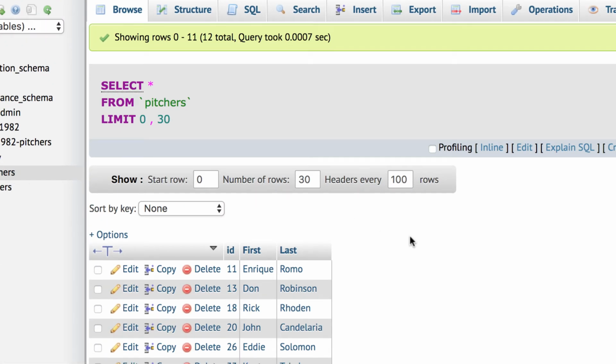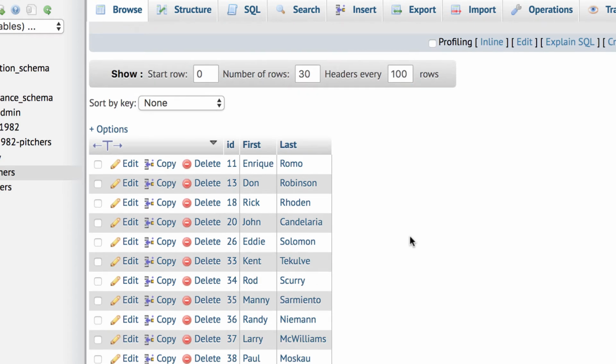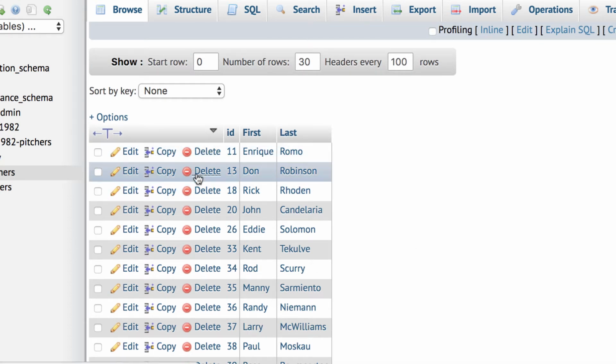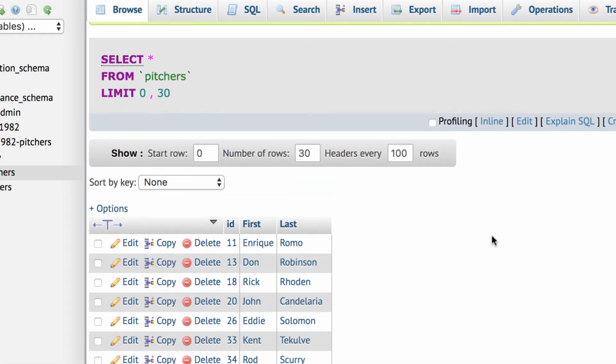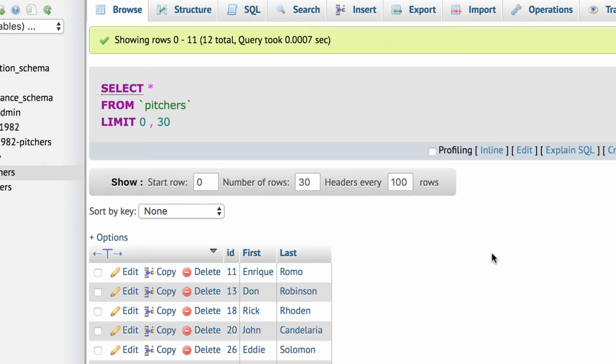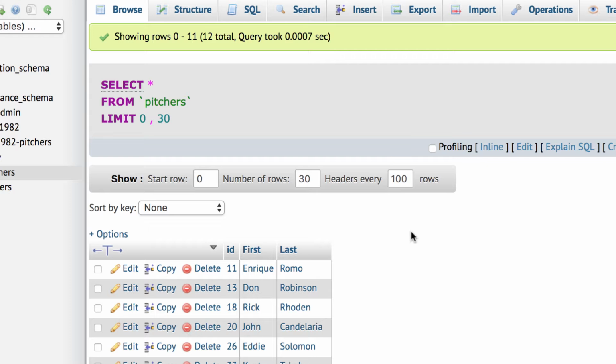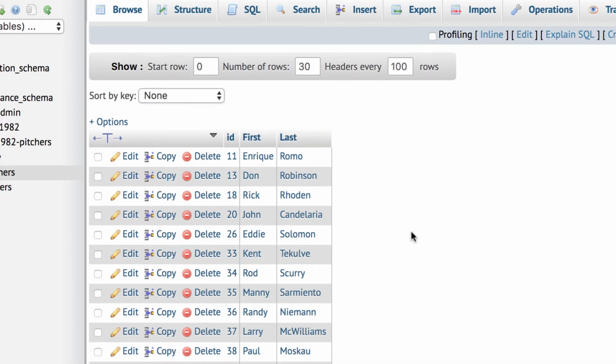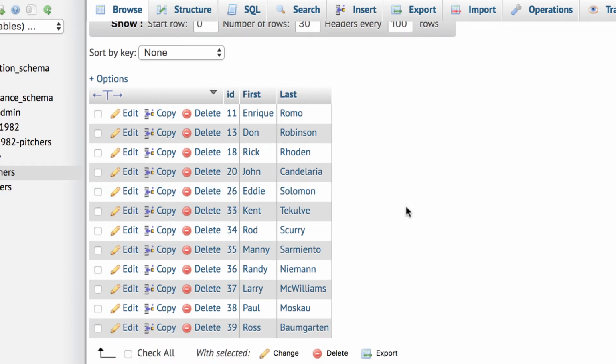And there they are. And if you had any issue where it wouldn't show you this edit, copy, delete stuff, sometimes if you don't use that unique that we did initially, it'll have a little message that says you don't have something unique. If you just go back to your structure and make it unique, it'll put this back. But this is exactly what we want.